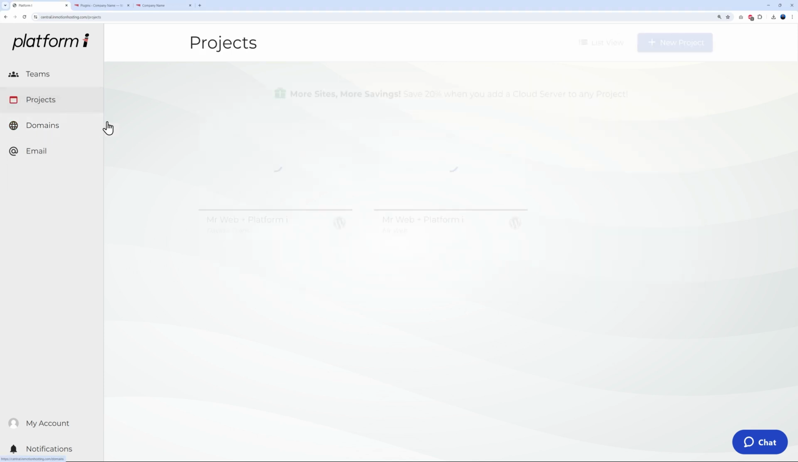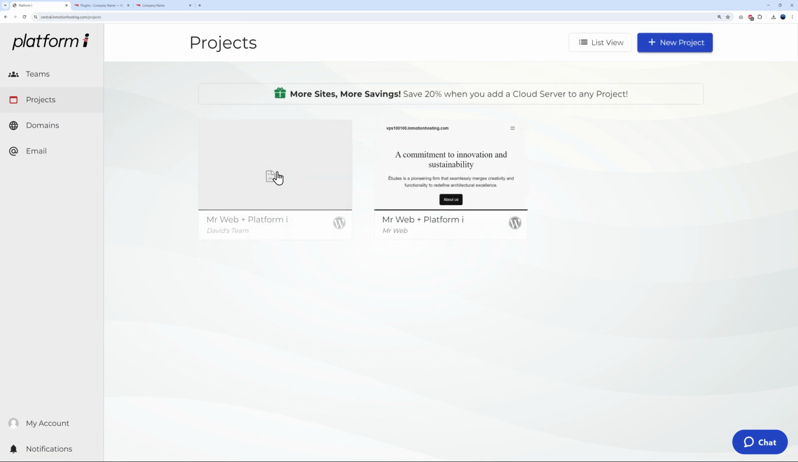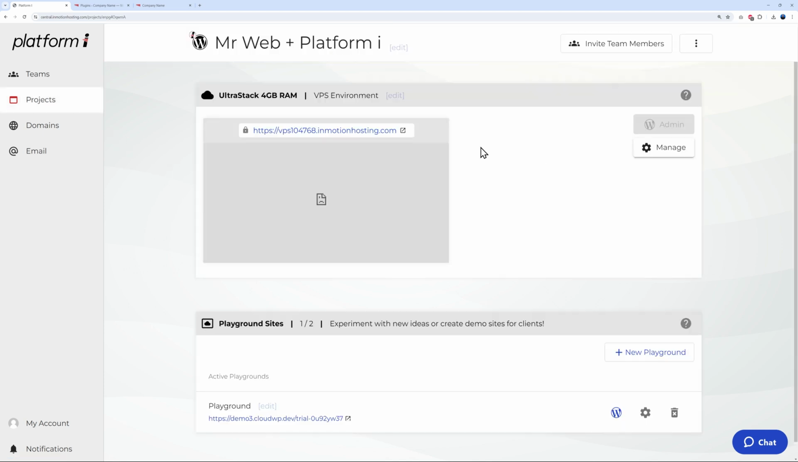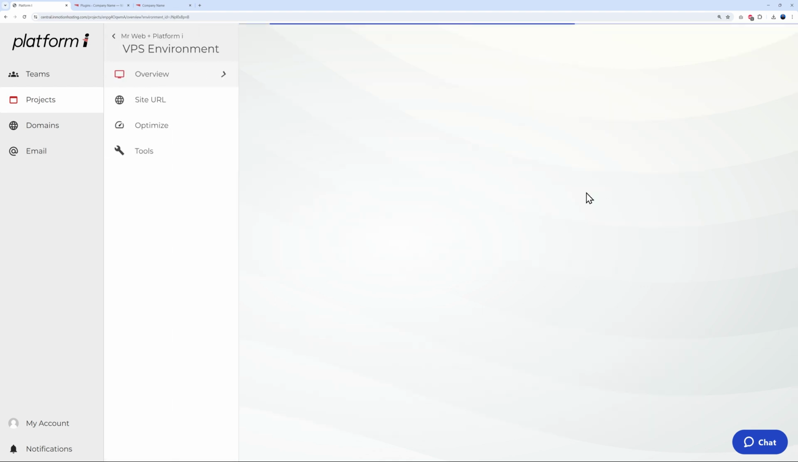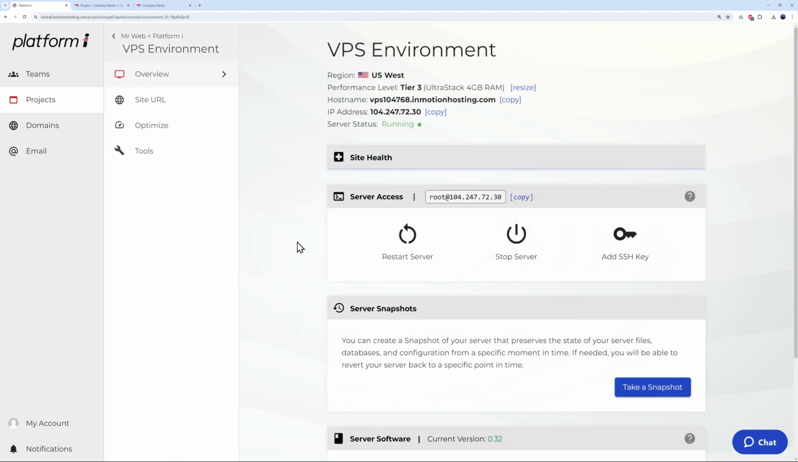And for this, we go to our project. Select our project, which is this one here. So right here, as you can see, we have an UltraStack 4 GB. So this is our VPS environment. And to manage your settings, just simply click on this one here. Okay, so manage settings. So this is your quick overview.